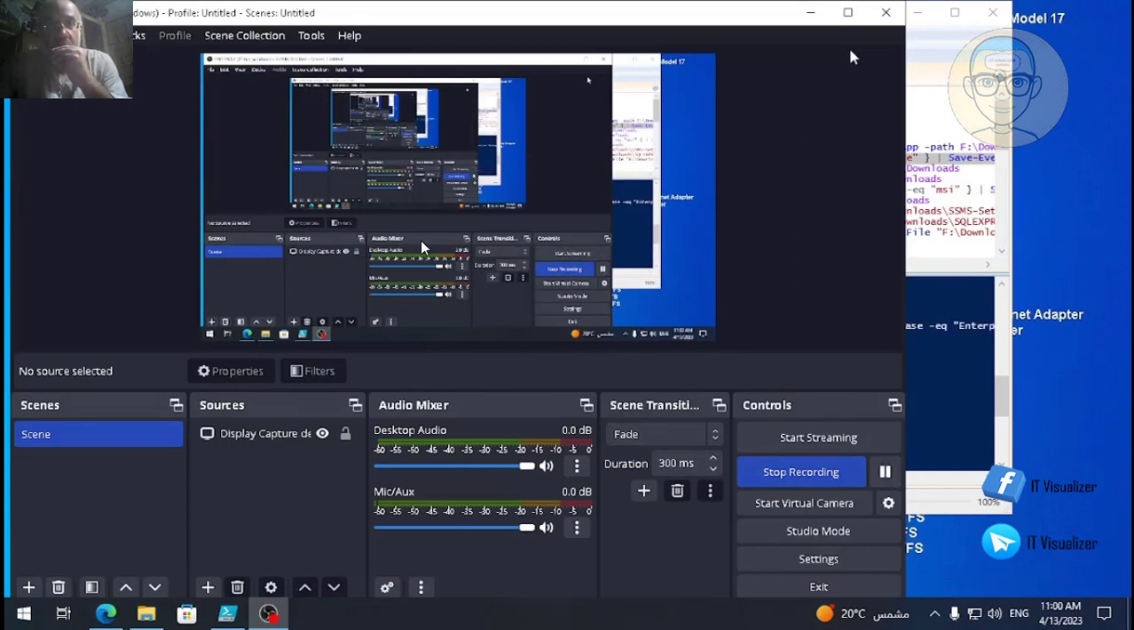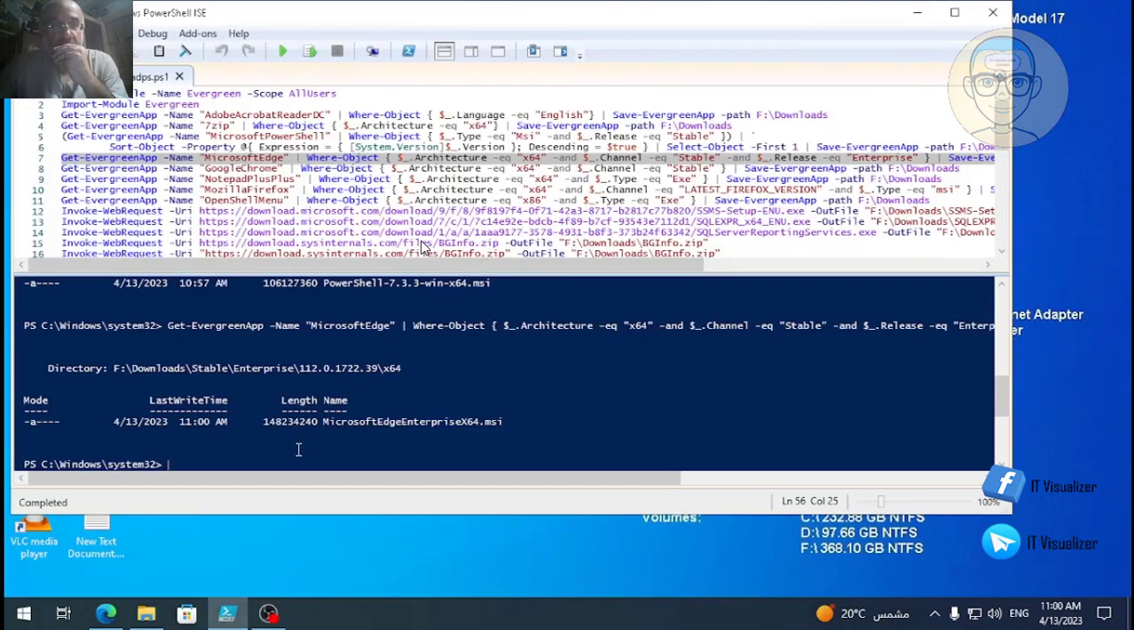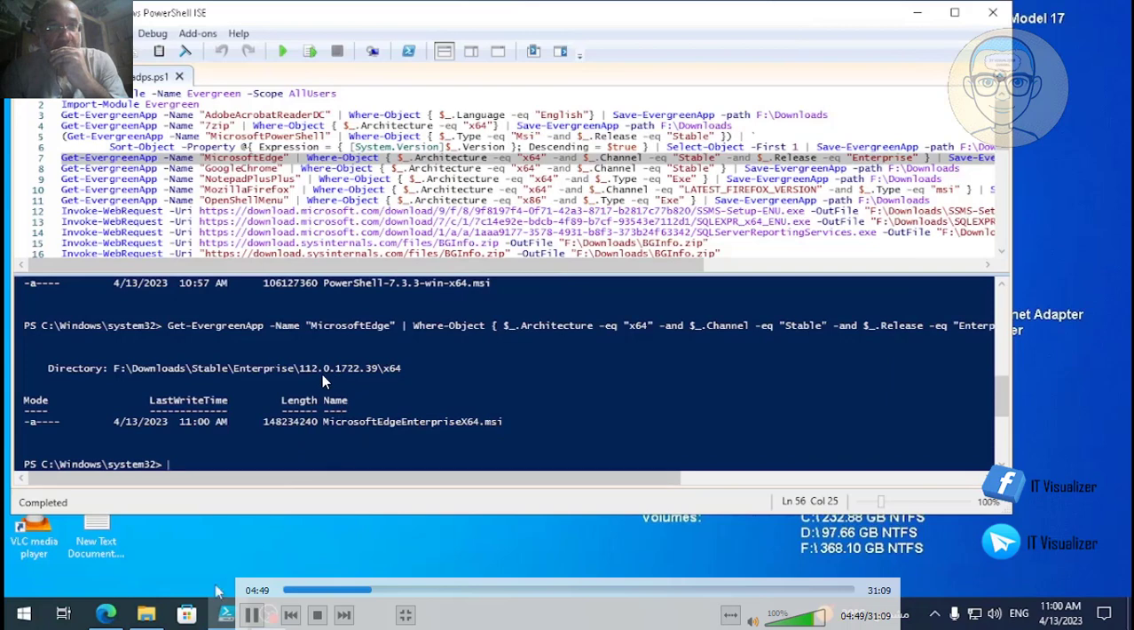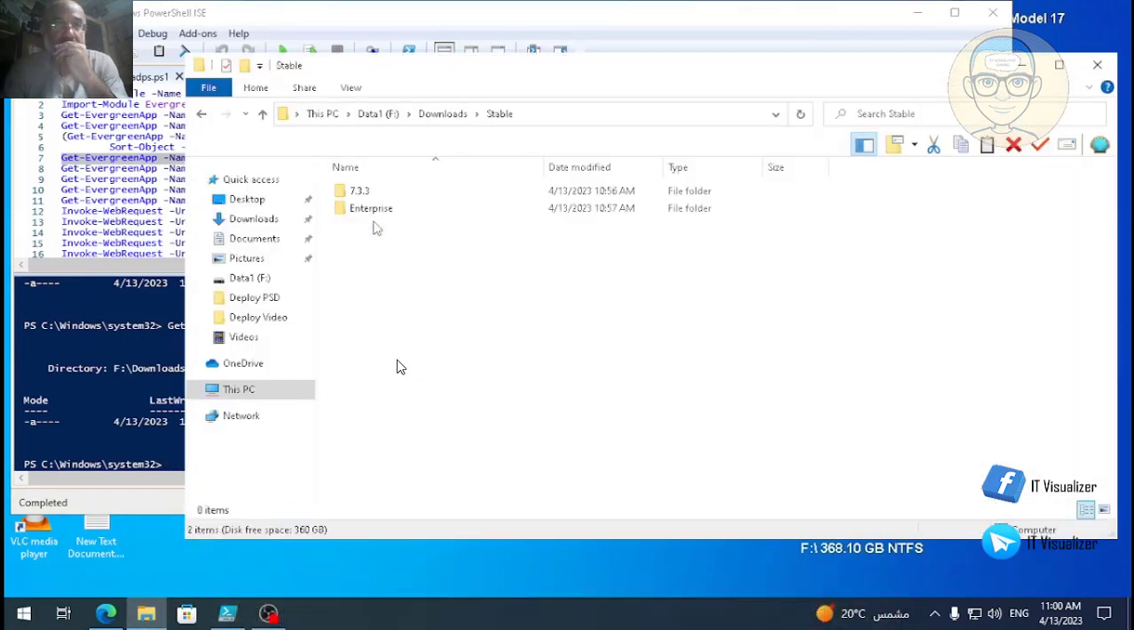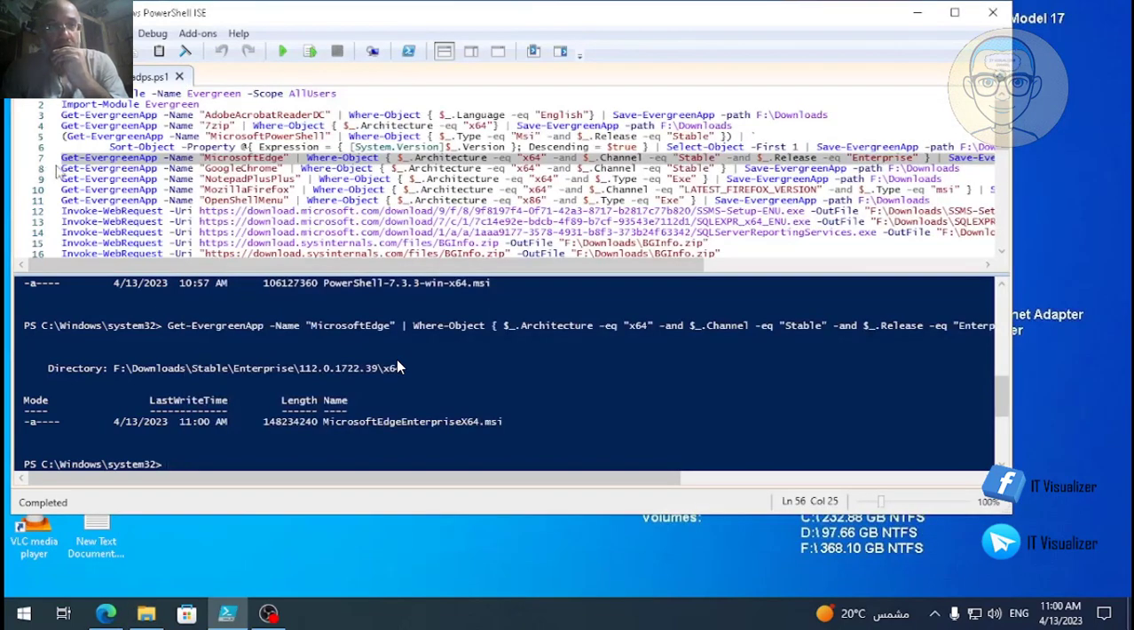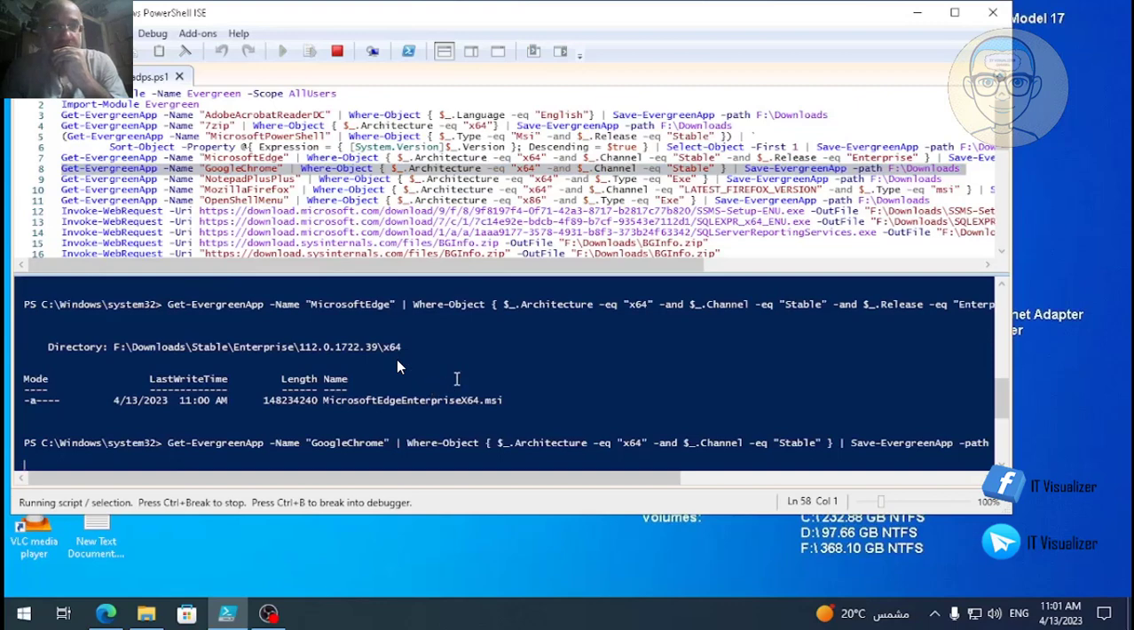Anyway, if you go there, we will see we have already downloaded the file, the version, and 64-bit. Okay, this is Enterprise, and this is the version. So we can see everything is downloaded perfectly. Now we can go to Chrome and then download it. Okay.